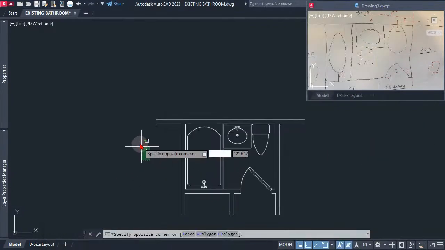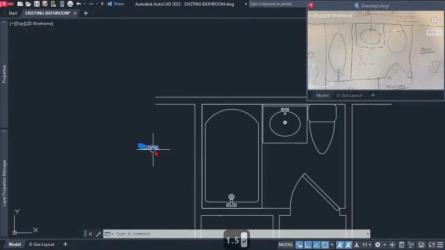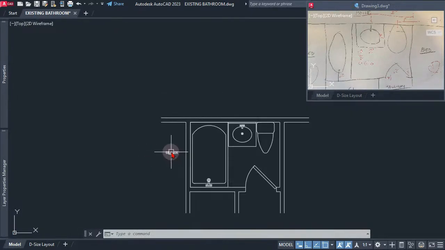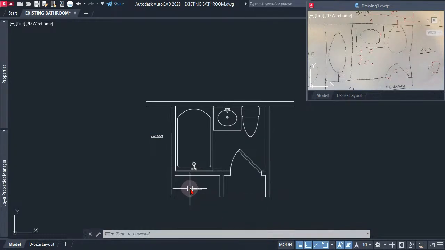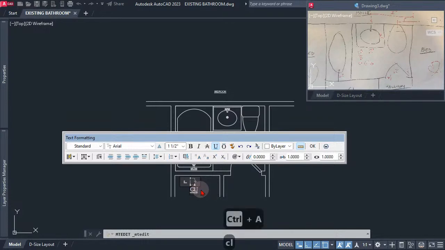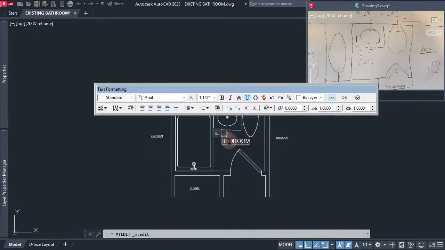So let's go over here and select our text, go to the properties and change to 1.5, and now it's looking much better. So at this point, I'm gonna copy some of these room names with Control C and Control V and start pasting them, right? Like so. I can press Enter to copy also, and finally over here. So I'm gonna quickly now change some of these room names. So this will be a closet according to our survey, and this will be, of course, a bathroom.